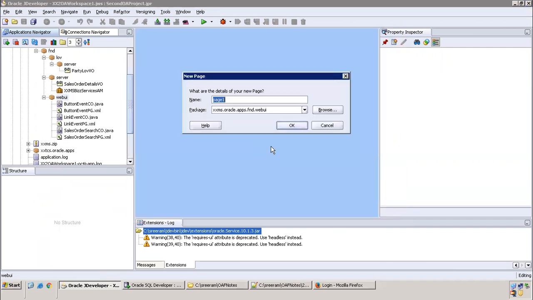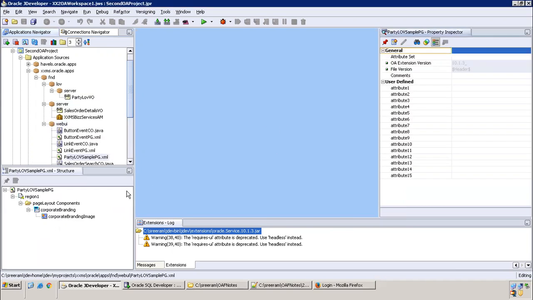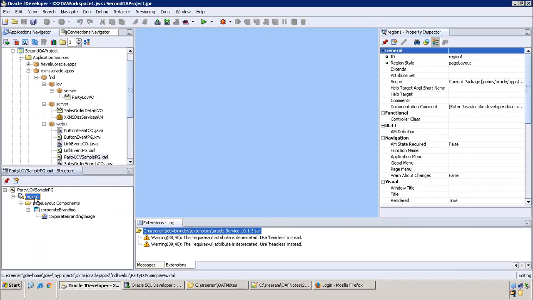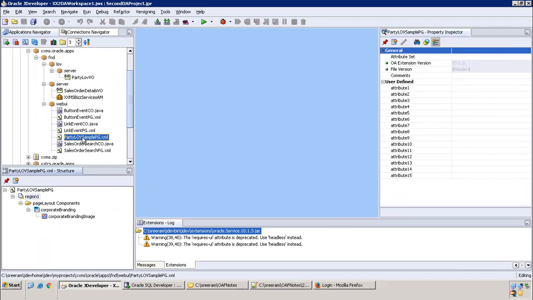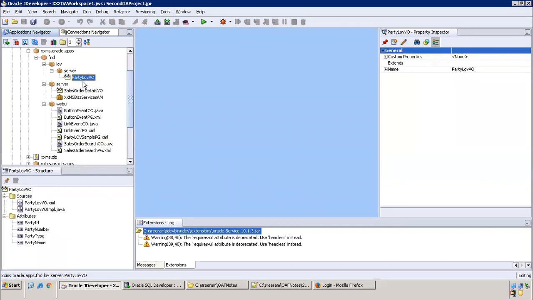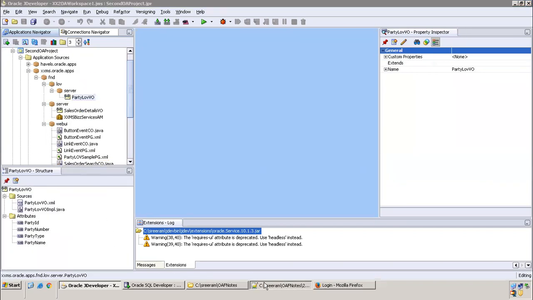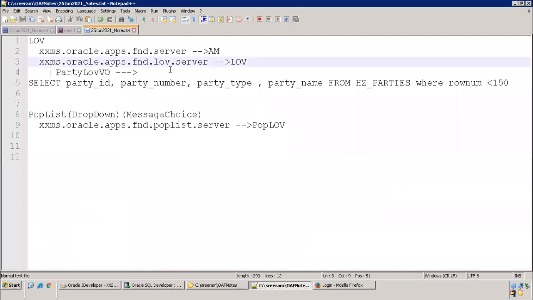Okay. I'll just name it as party LOV sample page. Party LOV sample page. You did not assign that LOV for package structure. The old package structure only, that LOV. We are following the same thing, right? So here, this is what I mentioned: XXMS, Oracle Apps, FND LOV server. LOV. No, LOV is not there, I guess.